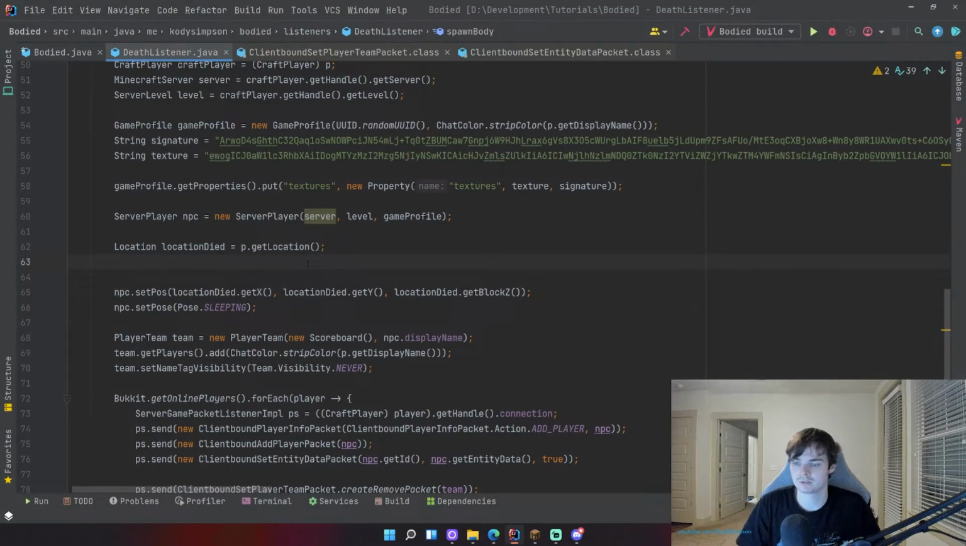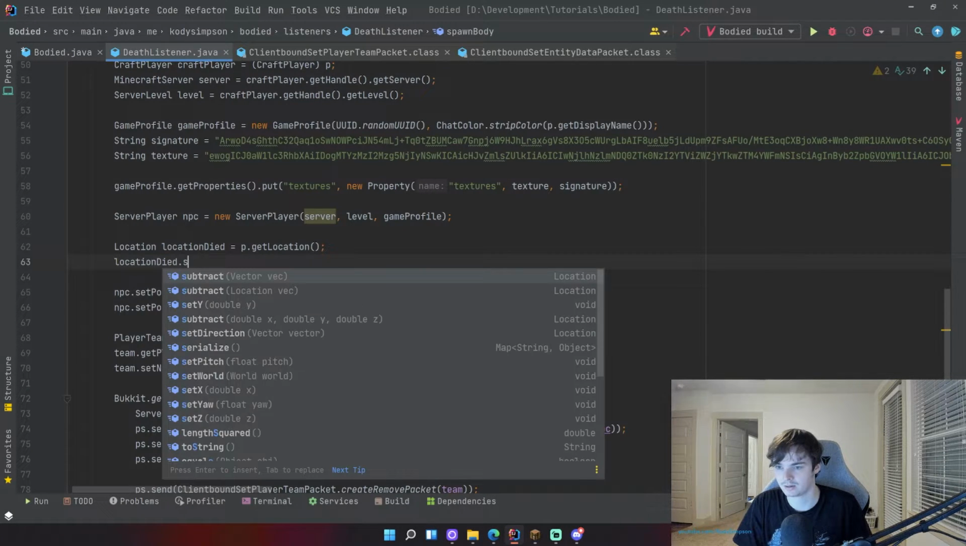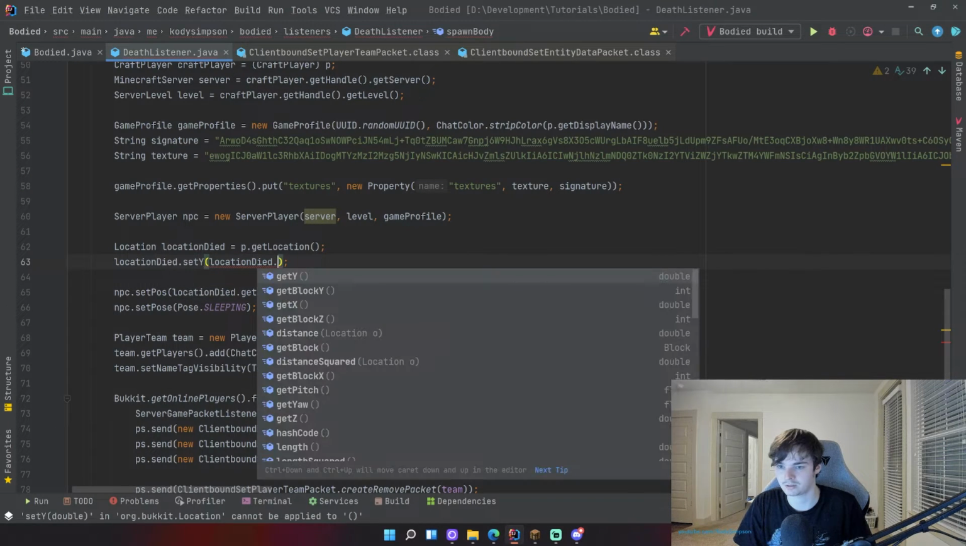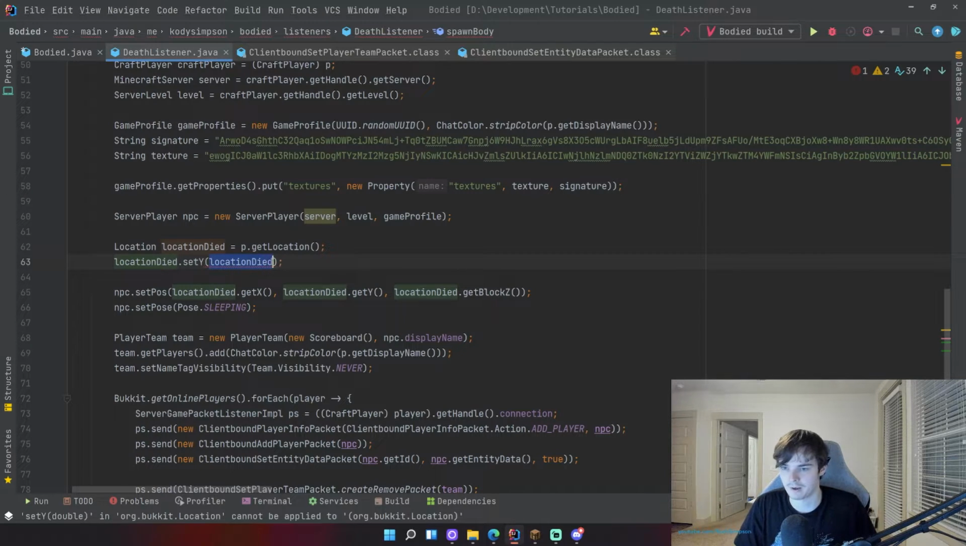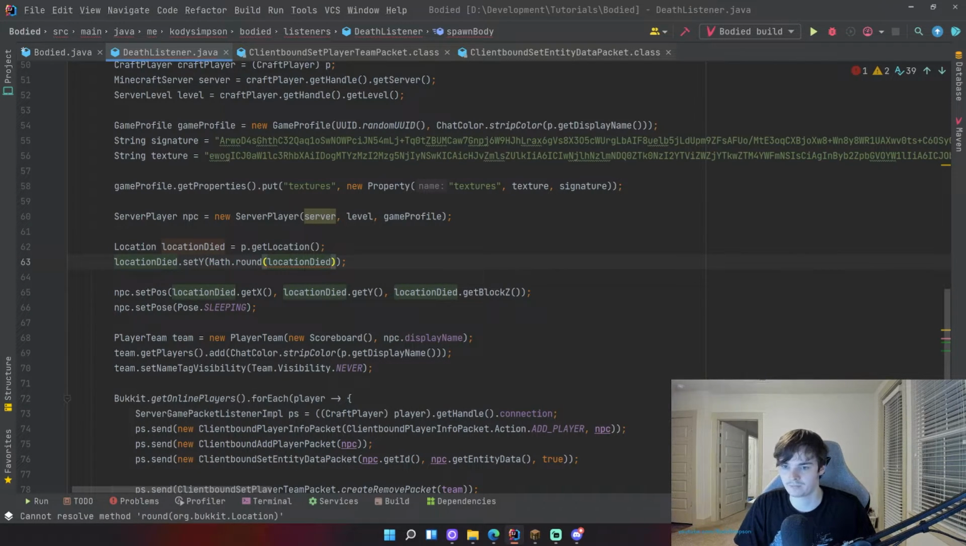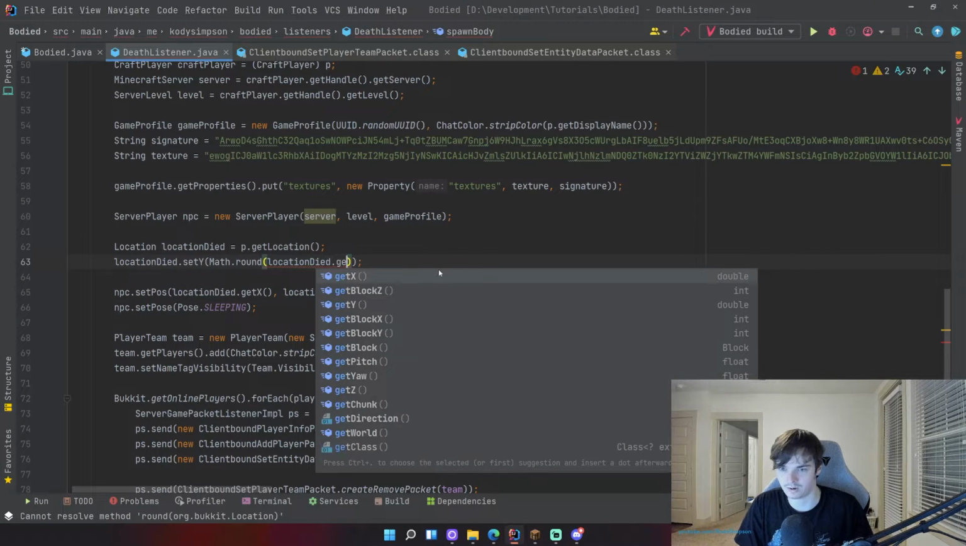First thing I'm going to do is try and correct the Y of the location of the player. So we're going to do locationDied.setY, and we want to try rounding the Y to whatever we need to round it to. So to round it, I think we can just use the Math library. So Math.round. There we go. So passing that locationDied.getY.